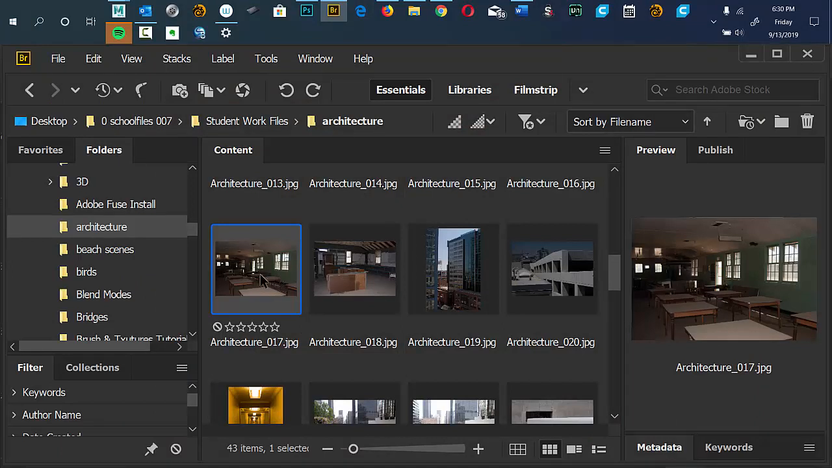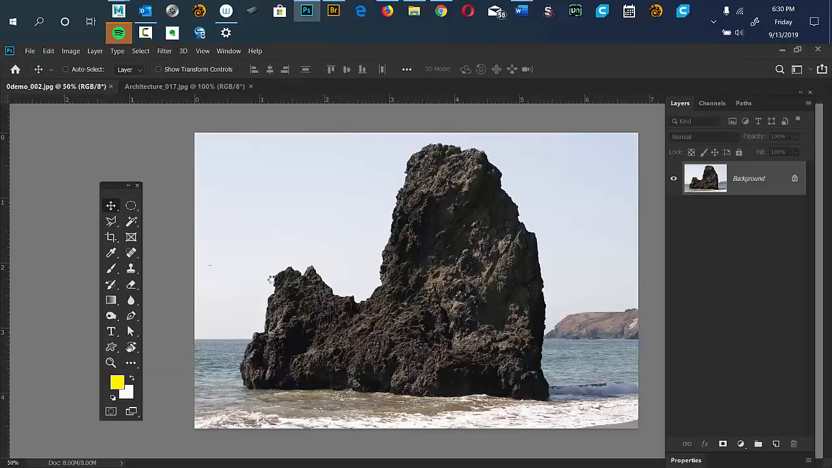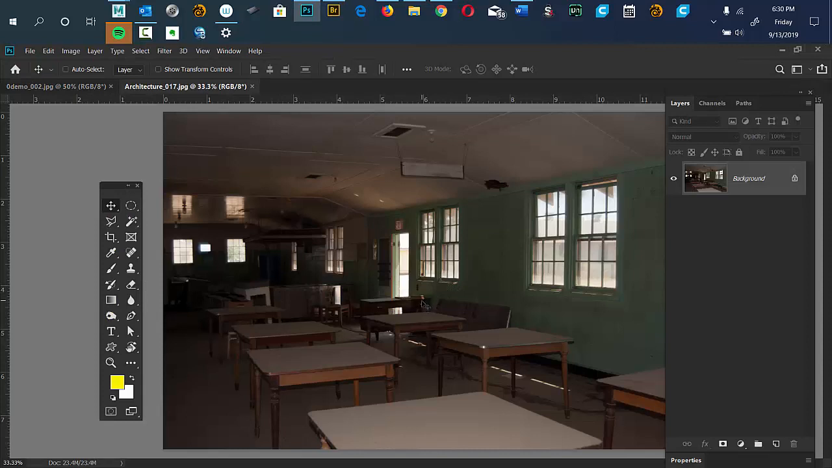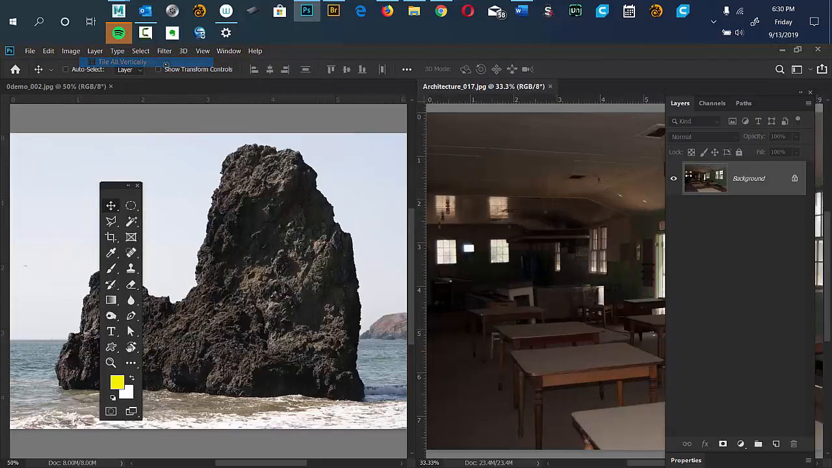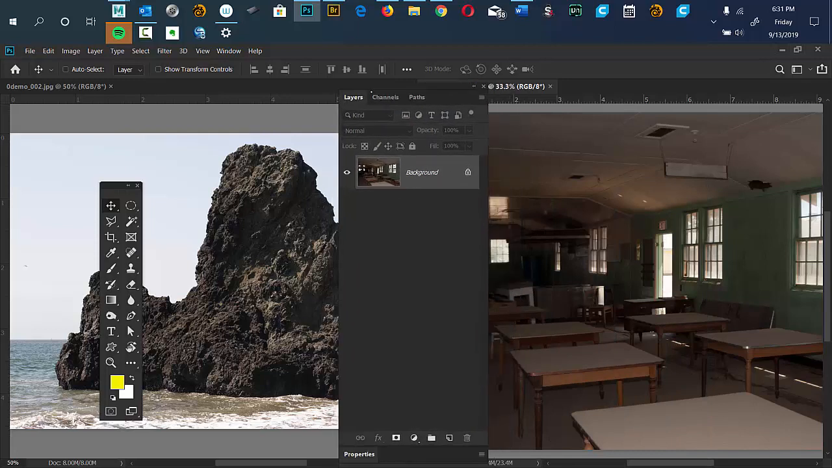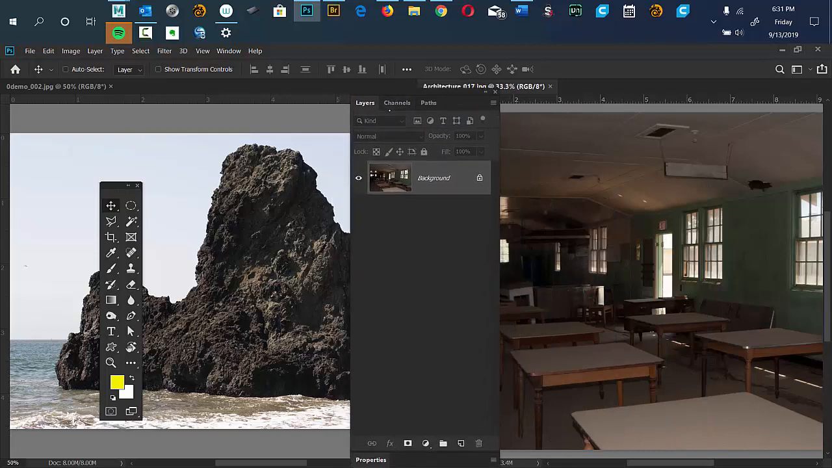Okay, so I'm going to double click it or hit enter on the keyboard, and that'll automatically open up in Photoshop. I want to take both of these files and put them side by side next to each other. So I'm going to come over here and go to Window, Arrange, Tile Vertically. It'll put them side by side. I'm going to take the layers panel and place it in the middle.